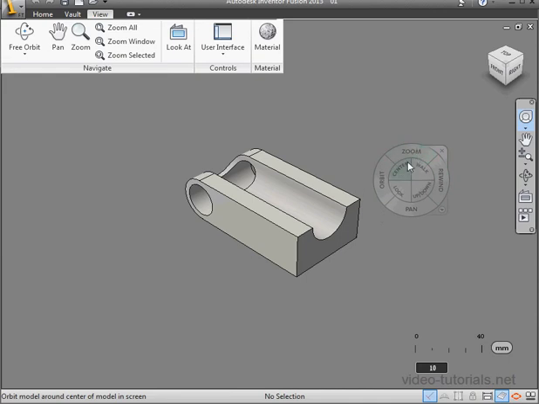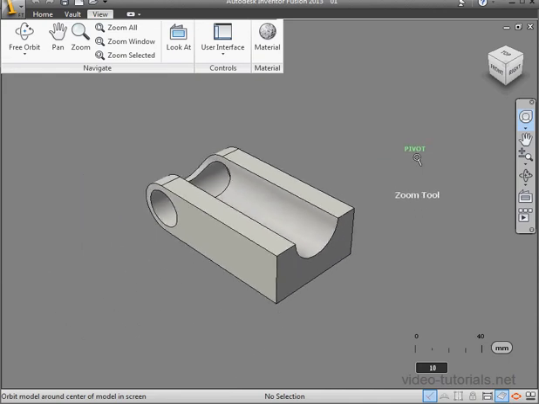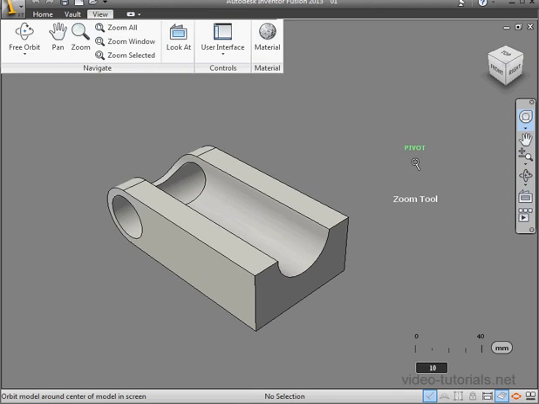Let's mouse over the zoom tool. It's highlighted in green. Left click to activate. Hold your left mouse button down and drag the mouse to zoom in and out. Try the orbit tool.